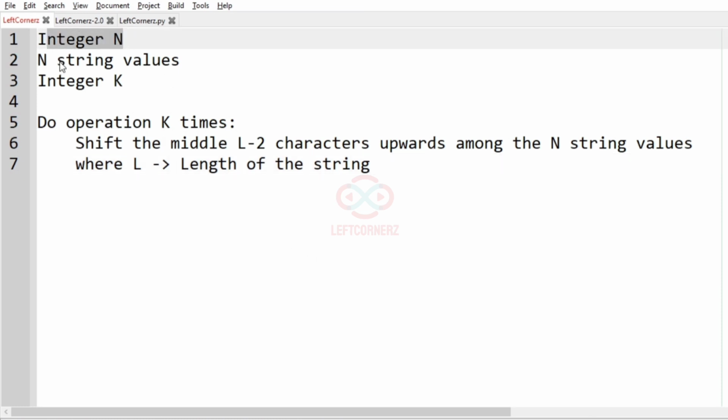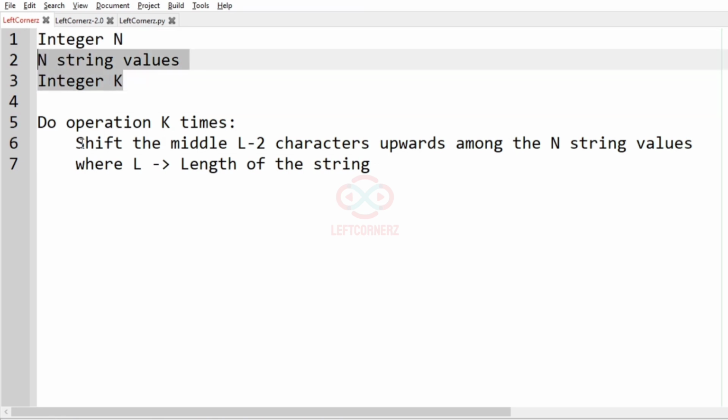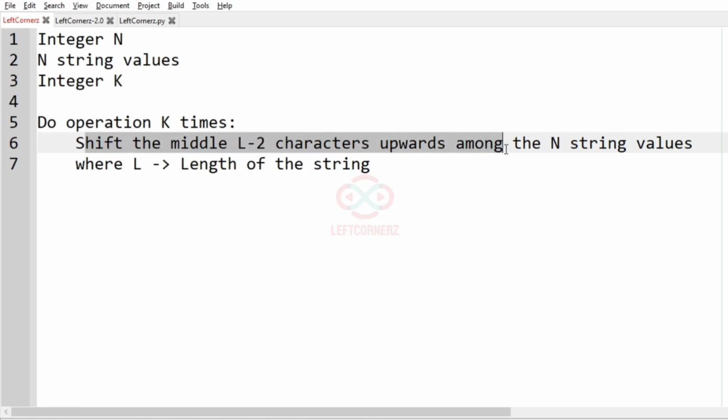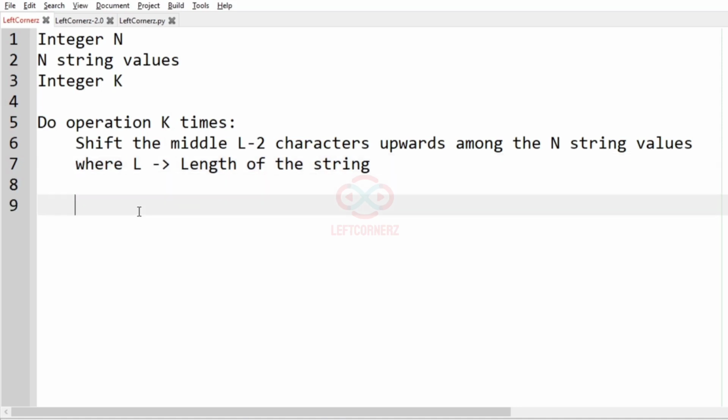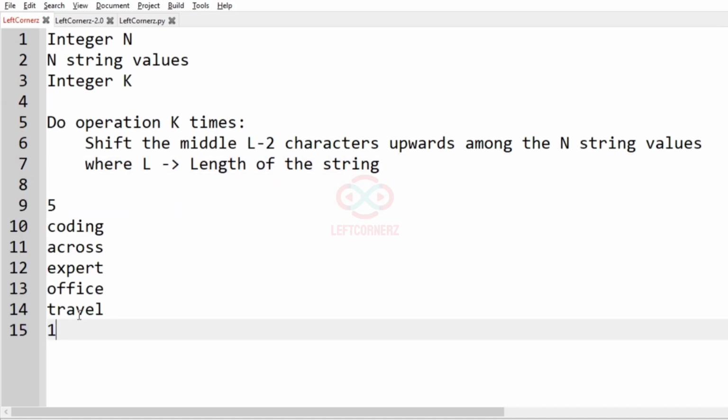The program must accept an integer n, n string values, and an integer k, and it must do some operation. It must shift the middle L-2 characters upwards among the n string values, where L is the length of the string. Now let us consider our first test case. Here k is equal to 1. So the middle characters in the strings are given.